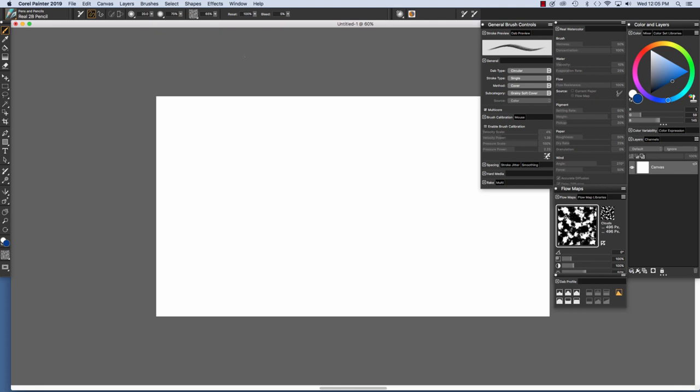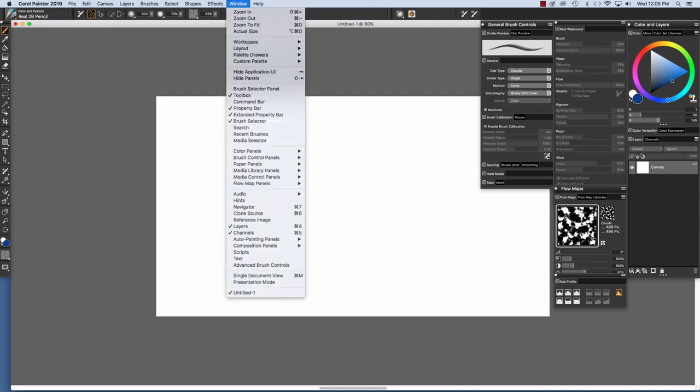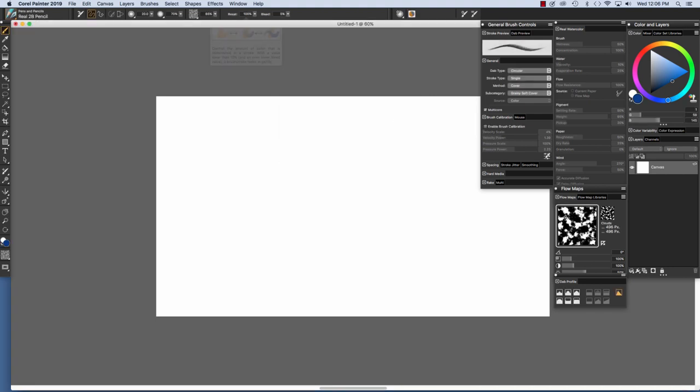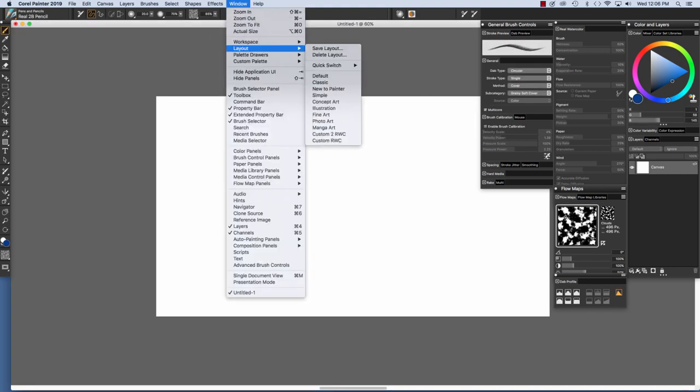Now that I have everything open that I need, I'm going to choose window, layout, save layout, and I'm going to name it custom to real watercolor. Click OK. And if I go up to the window menu layout, you'll see it down at the bottom, custom to real watercolor, because I already had one saved. Now it's easy to switch layouts and go back to the default layout, and then we'll make our custom palette.